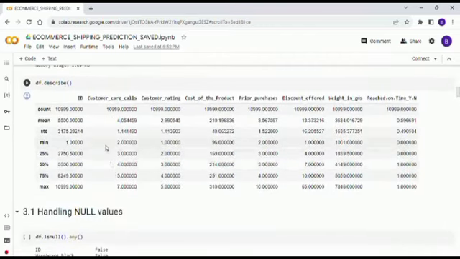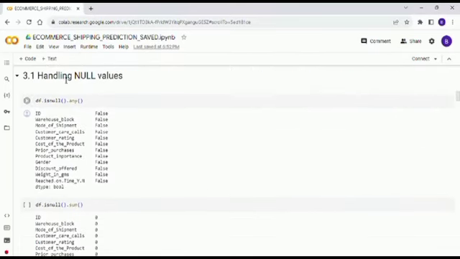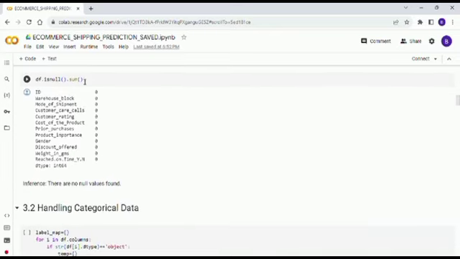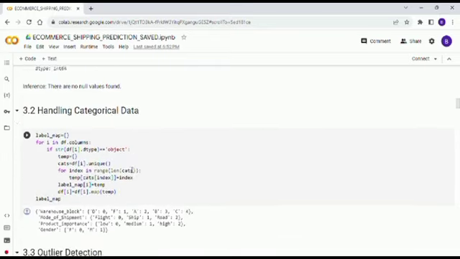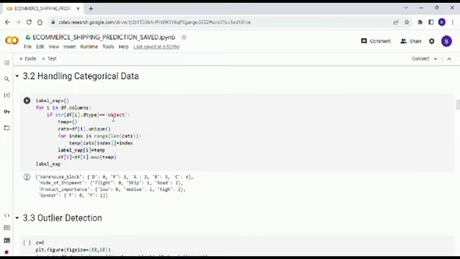And for the shape of the data frame, we can use df.shape, and using df.info we can get the information of the dataset, and describe the dataset using df.describe. And we can handle the null values by the following commands.